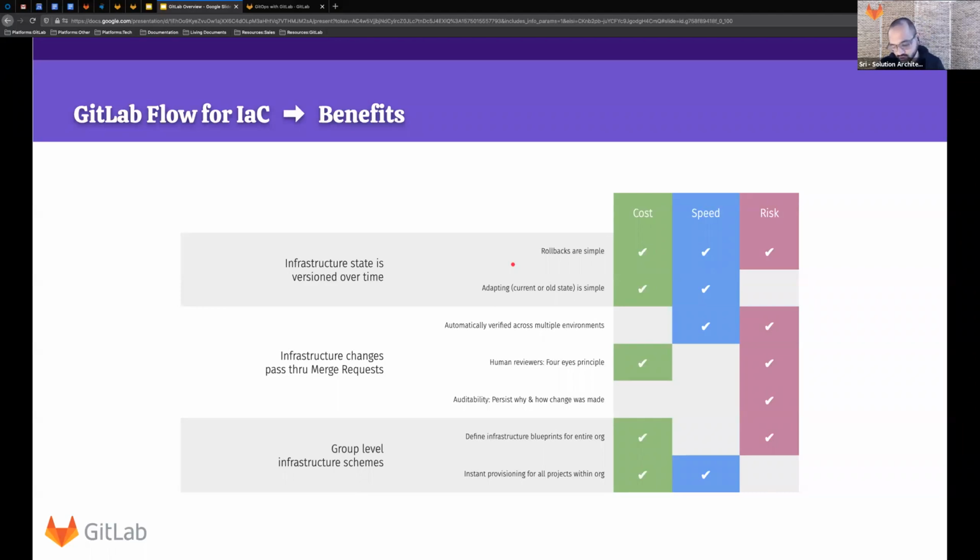You can also adapt your existing or your previous infrastructure. For example, let's say I have a project that is starting now, but the infrastructure that I have right now is not ideal for it. But 6 months ago, the infrastructure was perfect for it. With GitLab, you can just take how things were 6 months ago and build on top of that. The fact that your infrastructure changes pass through merge requests gives you huge benefits.